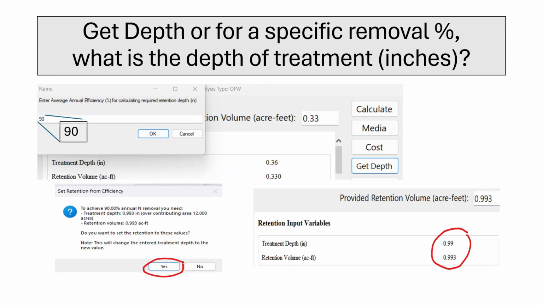This slide focuses on determining the treatment depth required for a specific removal percentage, exemplified here by 90%. The getDepth function in the software is designed to calculate the necessary retention treatment volume and corresponding depth to achieve your desired removal effectiveness. After you specify a removal percentage, such as 90%, the software will prompt you, asking if the physical watershed conditions can accommodate the calculated retention volume, and seeking your acceptance. If you choose not to accept the proposed volume, you have the option to set a different volume yourself, and the software will then recalculate a new removal percentage based on your input.